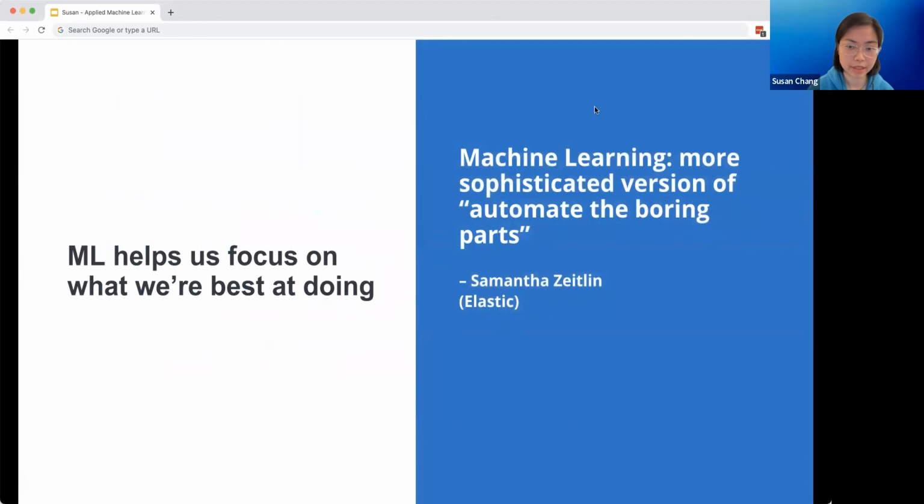Okay, so now we're in the last section of what machine learning enables us to do. And like I said before, machine learning is not really meant to replace all the rules that I mentioned before. It's meant to help us focus on what we're best at doing, right? I mentioned that all the teams here in security have a vast amount of domain knowledge, and each team has a different type of domain knowledge.